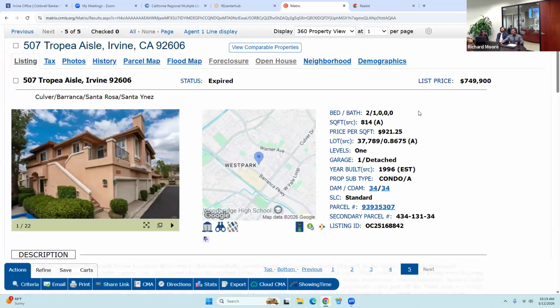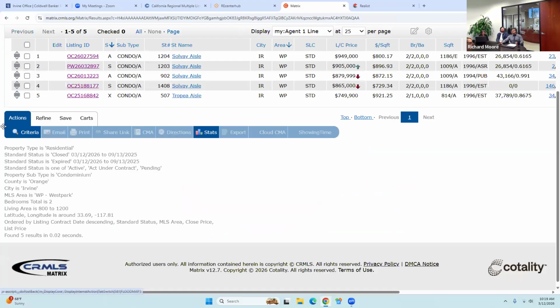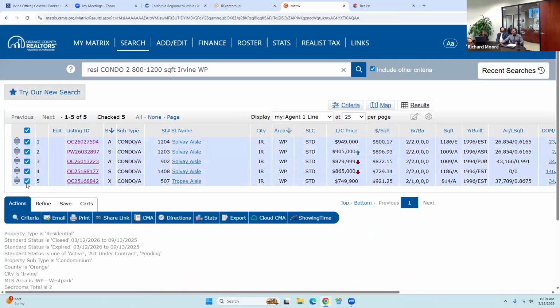Okay, so let's say I like all these. I don't want to use this one, because it was only on the market for 34 days and it was on hold and we don't know what happened. So I'm not going to use this one. So it's good to look through these. In this example, I'm going to select all of them except for that one.